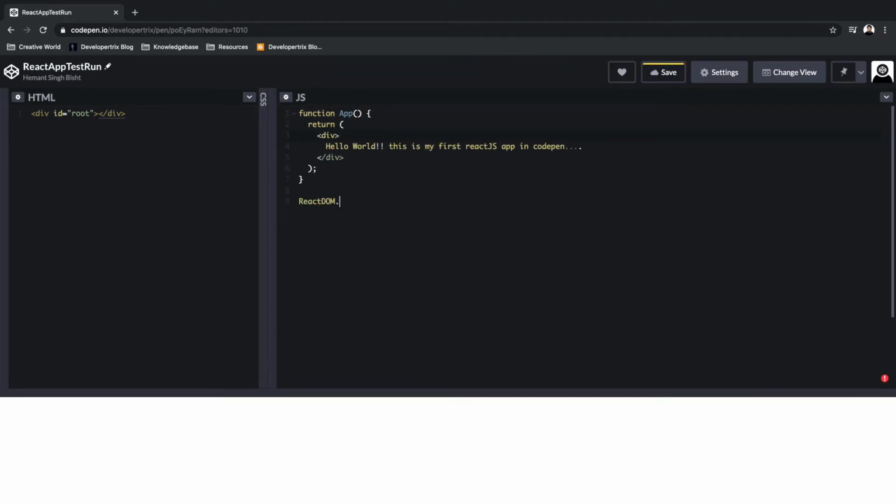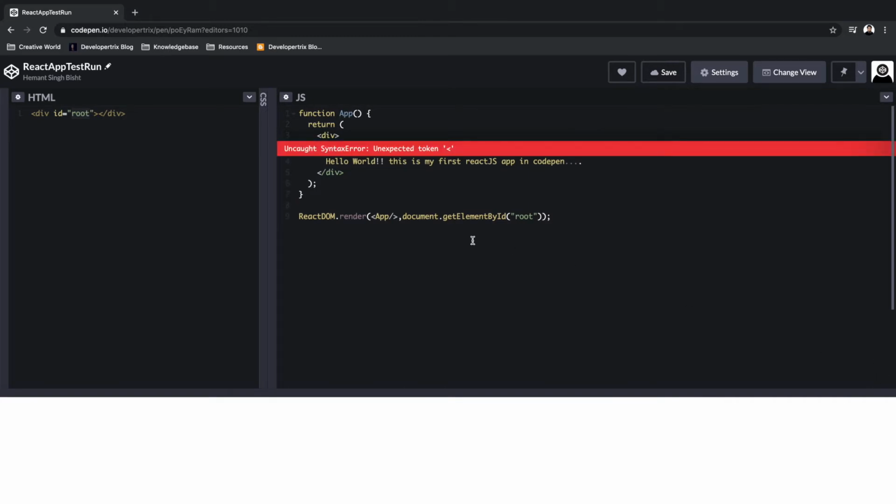Okay guys, now we need to render this App component inside the div on the left hand side. Everything is good, but nothing is getting printed in the output. So let's look at the error first. If you look here, an unexpected token is coming. That means the JavaScript engine is not recognizing this HTML div element inside the JavaScript function. This HTML you are writing inside the function is actually called JSX, not HTML.